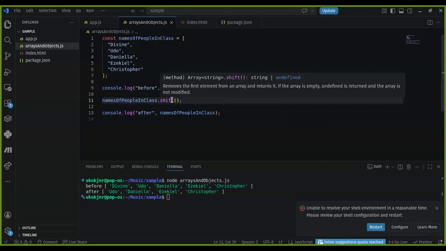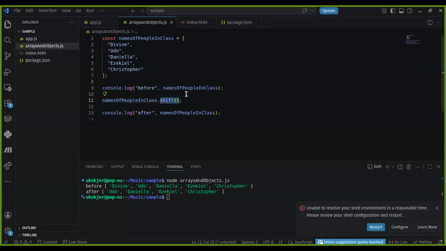So then we have others, right? We have reverse. Reverse is used to, as the name implies, reverse an array.